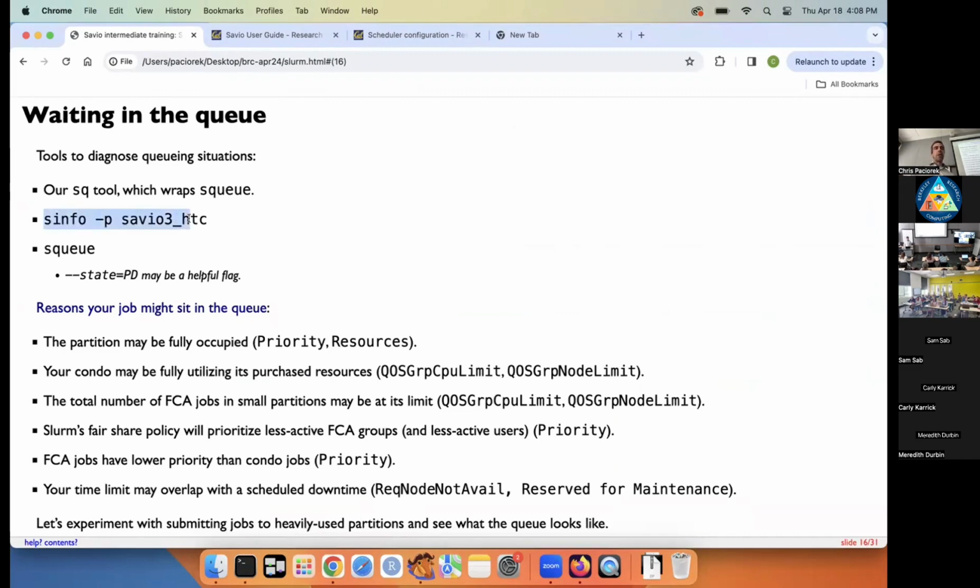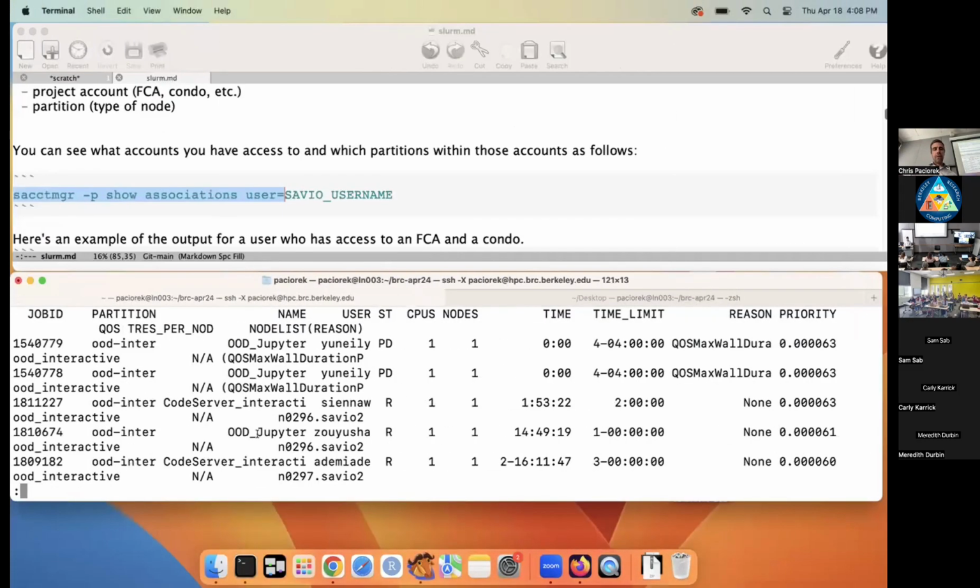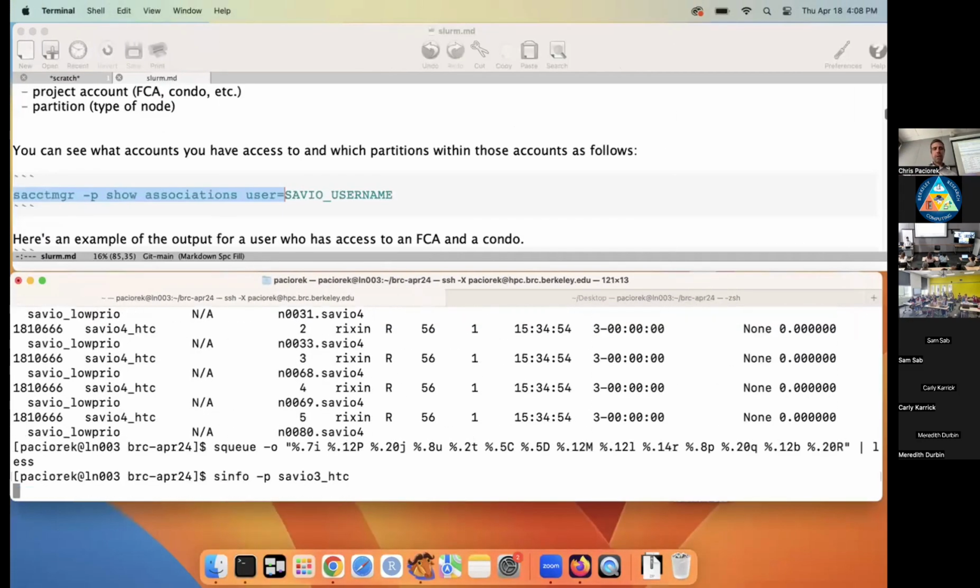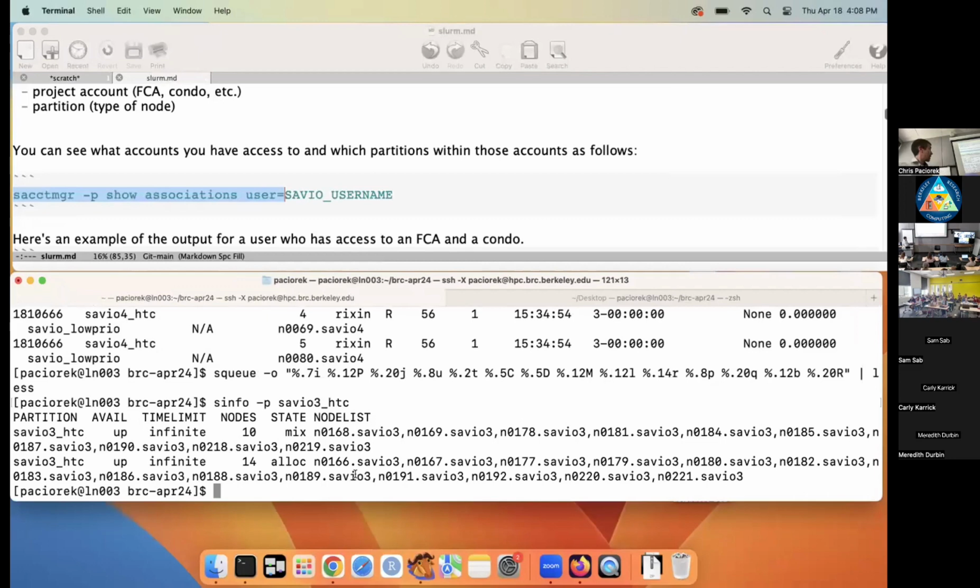You could also simply go and look and see how heavily used a given partition is. So I could, for example, do this for Savio 3 HTC. And in this case, it says, oh, many of those nodes are fully allocated, 14 of them, and 10 of them are in a mixed state. So if you submitted a job that requested a fairly large number of CPUs, this might be the reason why Slurm can't give you access to those cores, because it's not able to find enough cores on a given node relative to the usage from other users, for example.